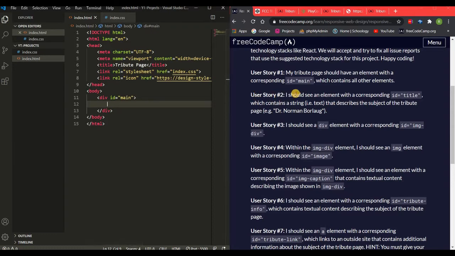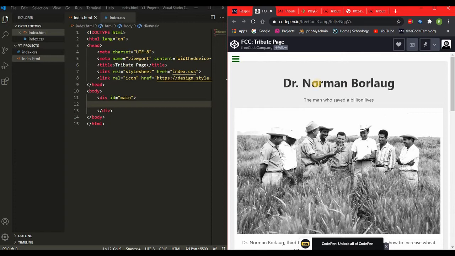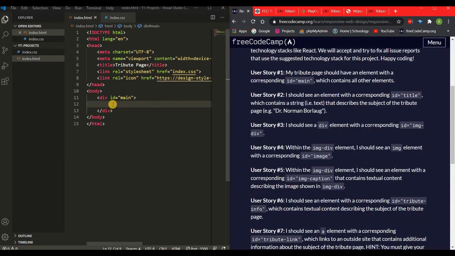Okay, number 2, I should see an element with a corresponding ID title, which contains a string that describes. Okay, I'm gonna put this in a header because as you can see in the example, this is their header. So I'm gonna put it inside a header tag. And the header is gonna have an ID of title.